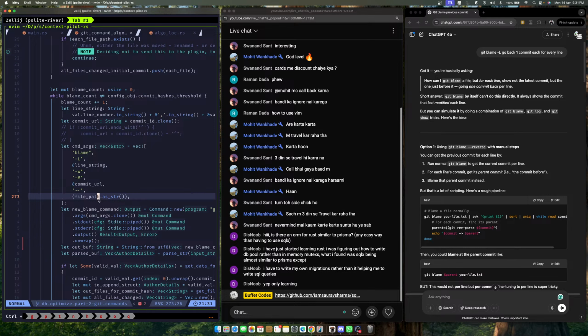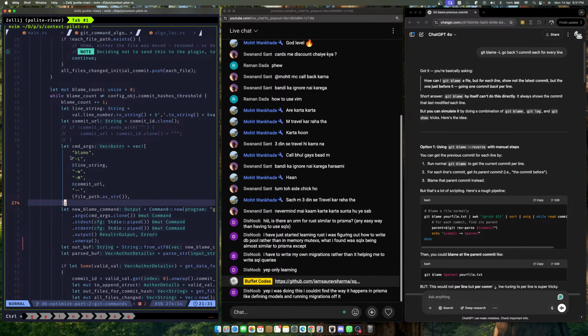so I think this is where we can use threading, right? So let's say we can launch multiple threads that are calling this, and this is where we need to optimize further. If I was doing this, I couldn't find the way it happens at Prisma, like defining models and running migrations of it.